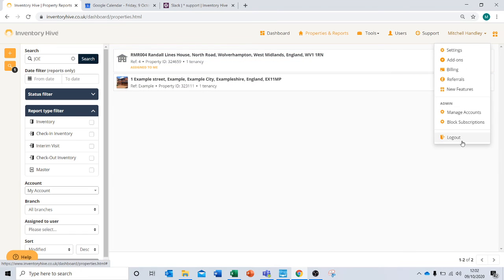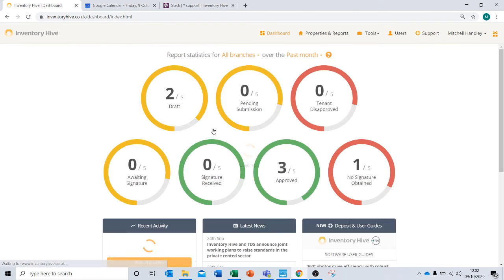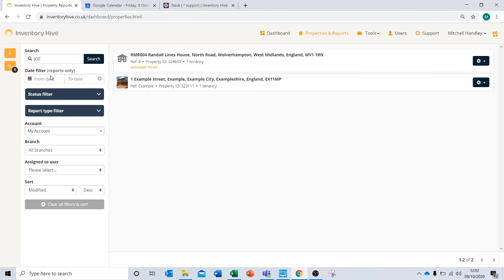But let's say I log out of my account and then a couple of days later or a few hours later, I log back in. You'll notice that filter will still be applied on your account. So it's essential that you clear all your filters and sort, because we sometimes get queries saying that tenants can't find specific properties, but that's because they've still got the filter applied.